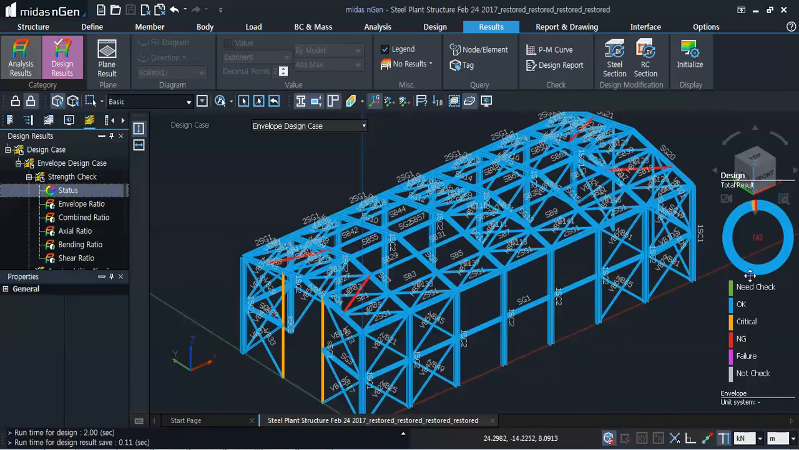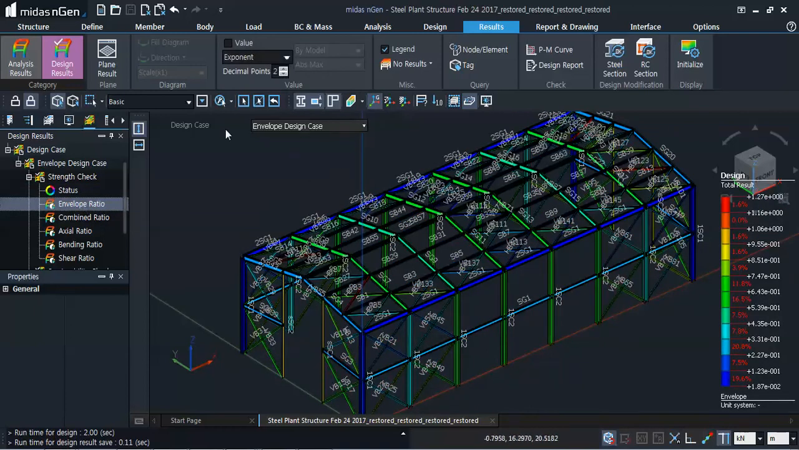Kita po natin na okay naman yung halos all of them. Meron po tayong NG. Meron din po tayong critical members. What we can do is after checking the status, you can go to envelope ratio. You can click on value and let's have it fixed instead of exponent.